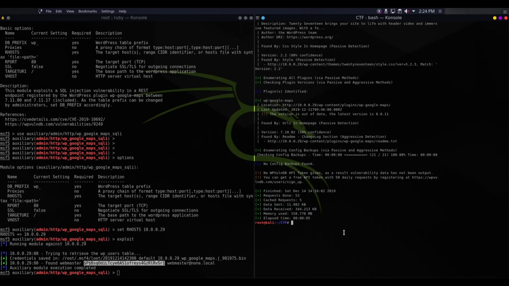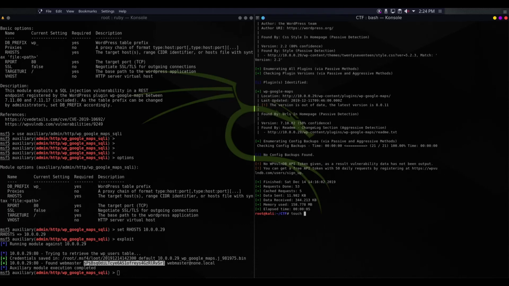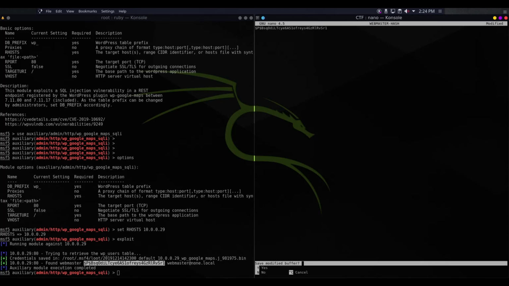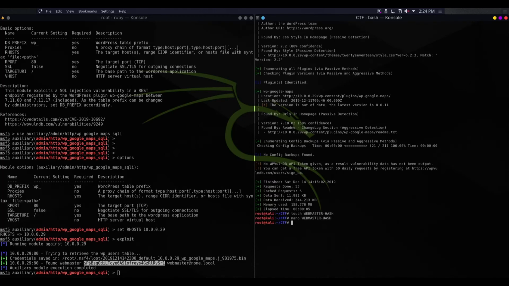So what we can do is save this file, because chances are we're probably going to try to crack it. Let's touch a file called webmaster hash. I'm going to nano webmaster hash, and paste this into the file and prepare it to be brute forced. Save the modified buffer, yes, write to that file, great. But first I need to figure out what kind of hash this is.